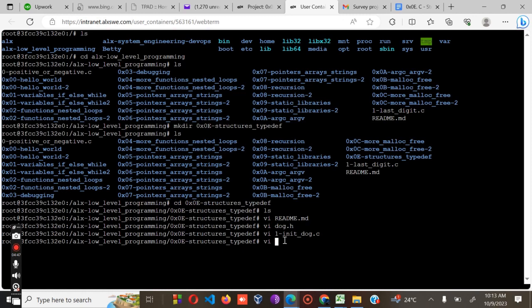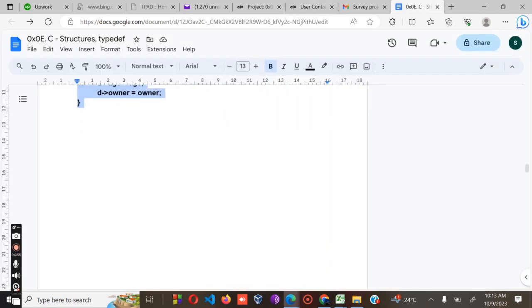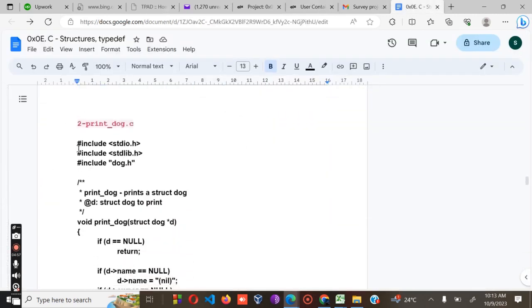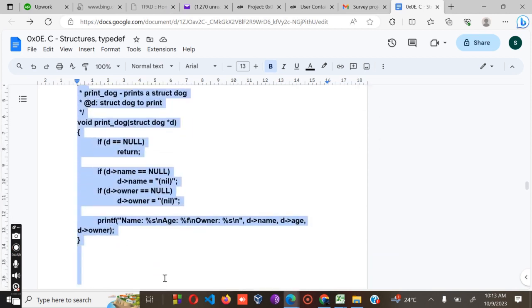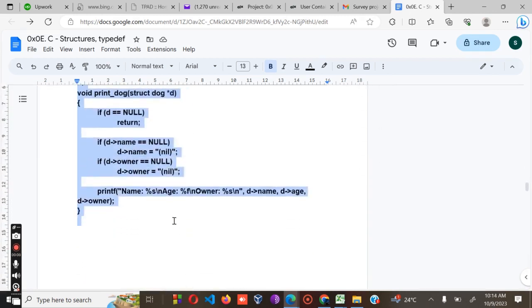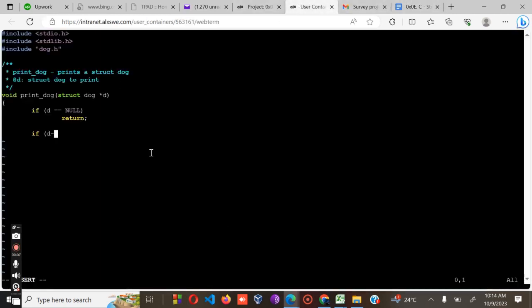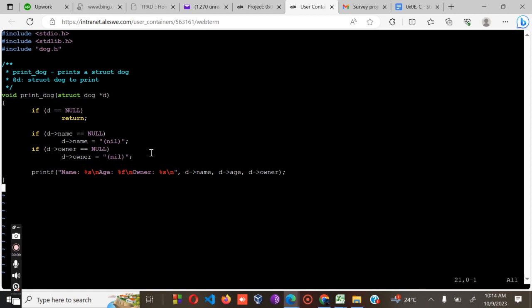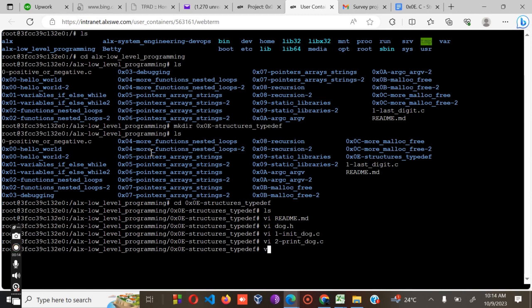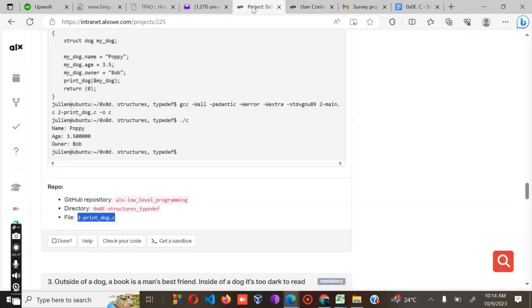Copy, paste. Let me see. Insert. Then I go to my code. Then we move to the next part.